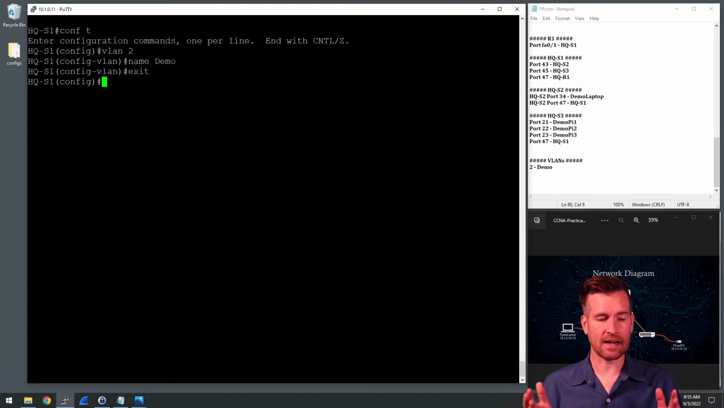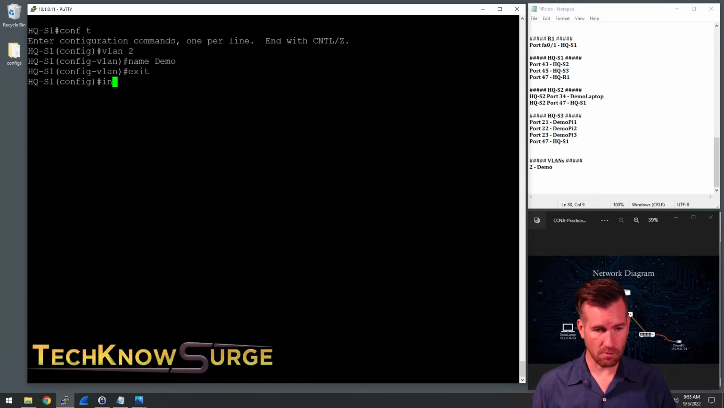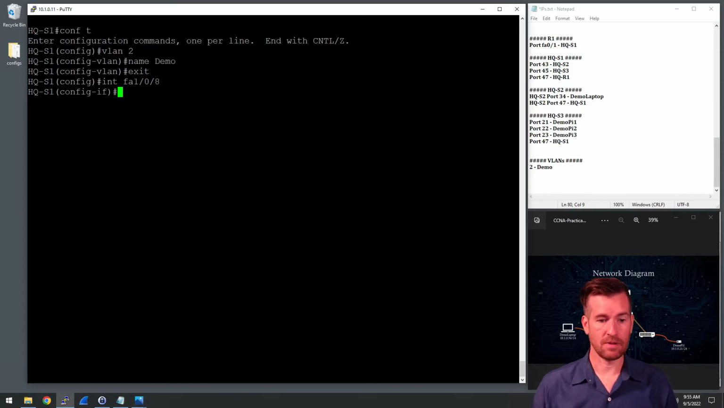Okay, next what we want to do is get into an interface and configure this VLAN on that interface. So I'm just going to choose a random interface. I'm going to say port 8. So let's get into port 8 here. I'm going to say interface FA, and on this switch it's 1/8, and jump into there.